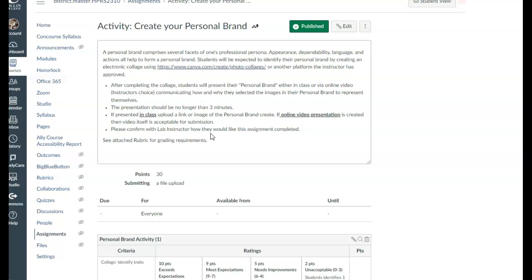Now, if you do this in person, you can have them present in class, which I have done before. Or if it's online, I have them record a video of themselves explaining the collage that they've made of their personal brand.